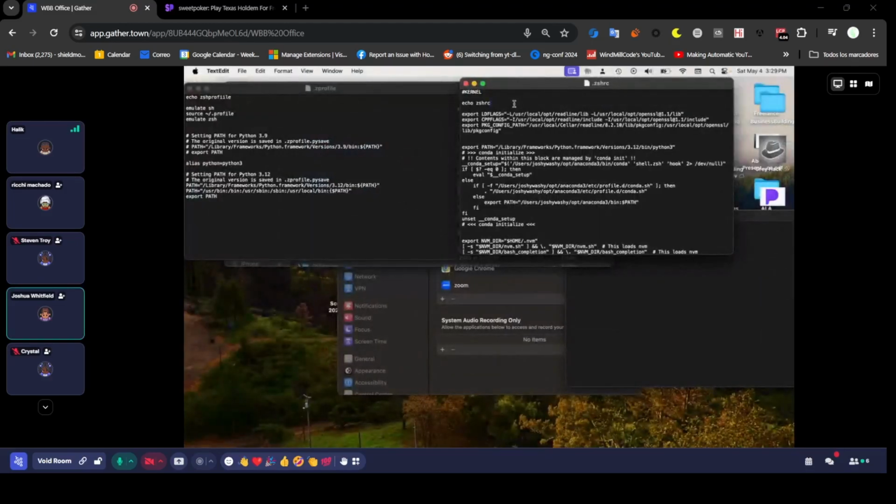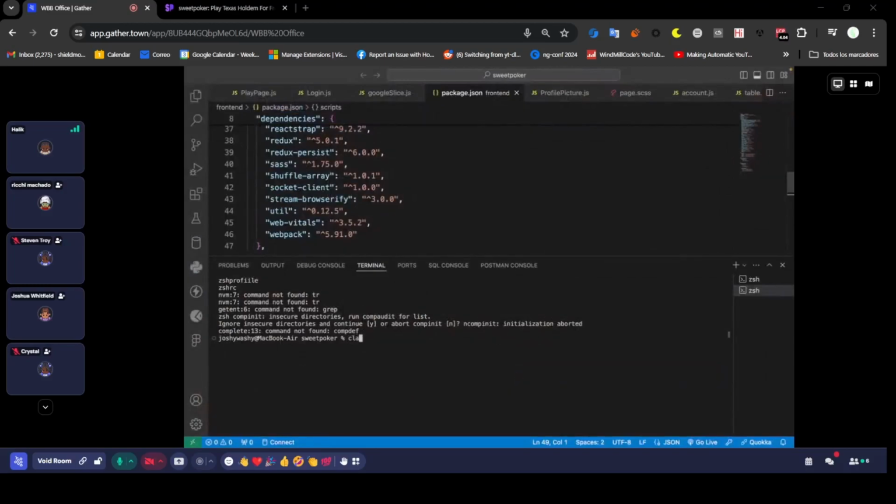You said it's somewhere in NVM. What is it? If you look at the errors, if you go to the terminal, you see "nvm command not found," right? Oh, it runs .zprofile and then .zshrc. Can you see if your path is correct from .zprofile?